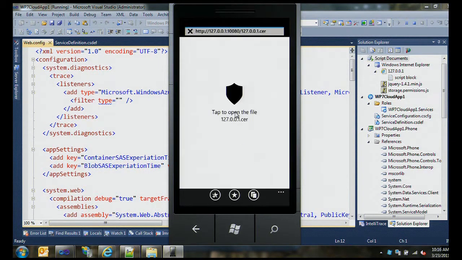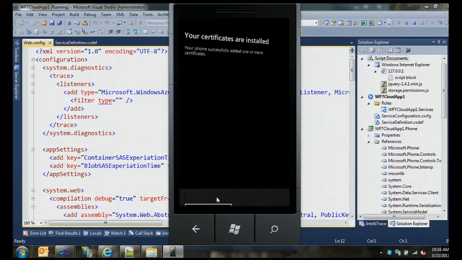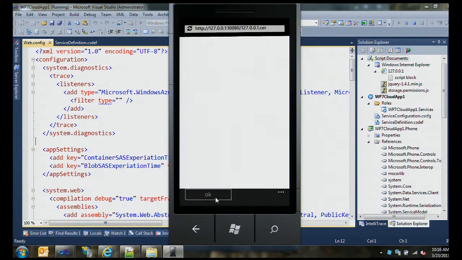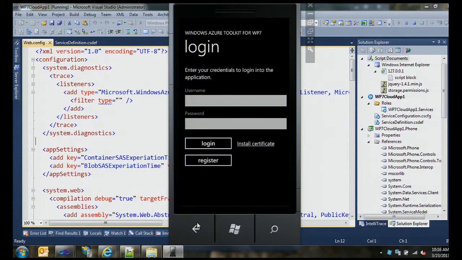So I'm going to go ahead and click Install Cert. You'll see here's where it's hitting 180. Right. And I'm going to tap to open the cert. Going to click Install. Yay, it's been installed. And then when it's done, I'm going to come back to my app.